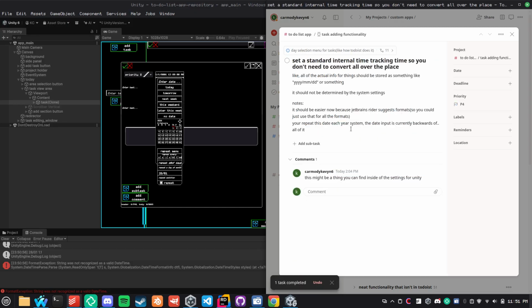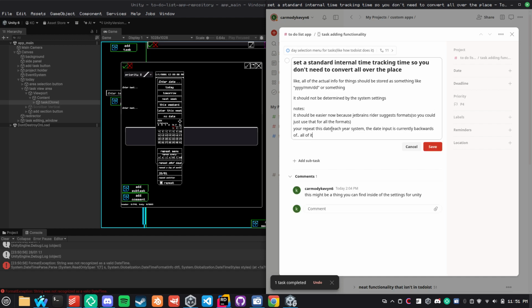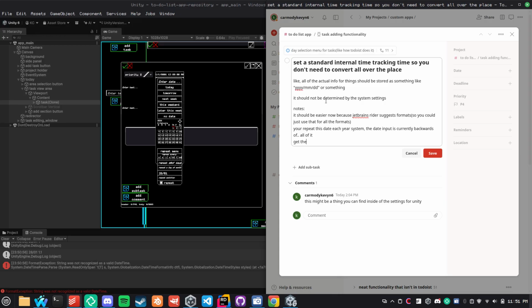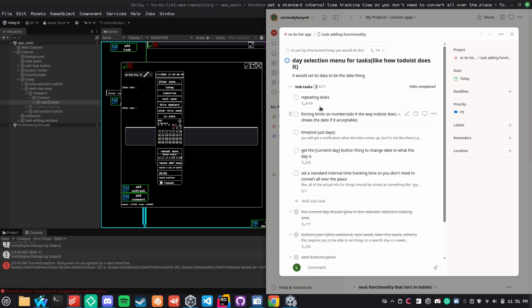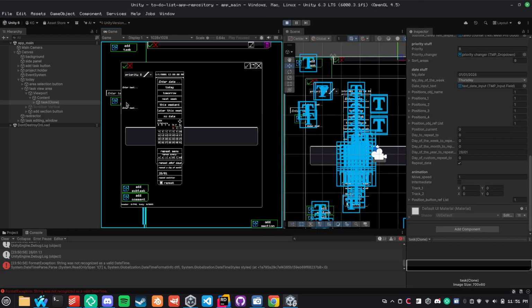Standard time, that'd be get the month or get the year to accept both formats. Alright. Yeah. If I do 01/28, it will set it to the 28th of January every time.